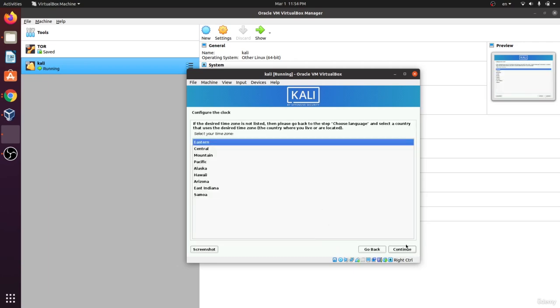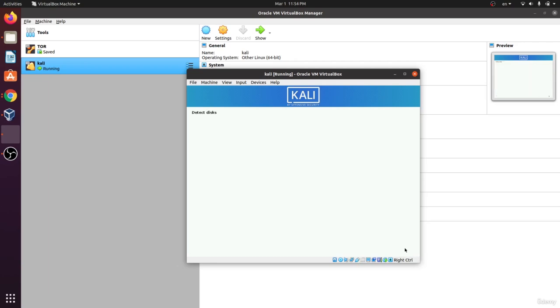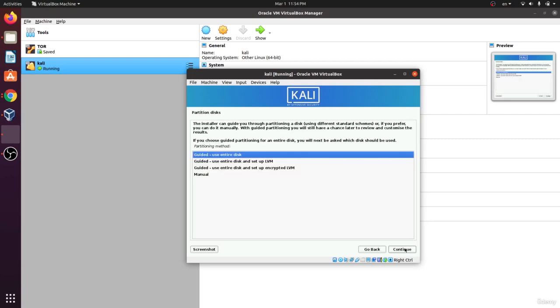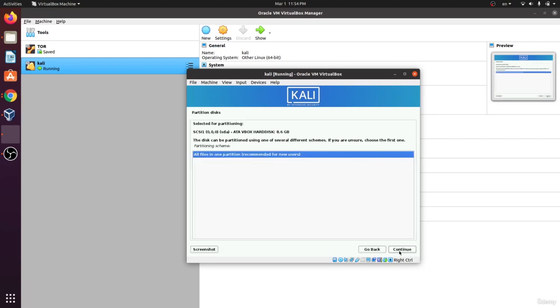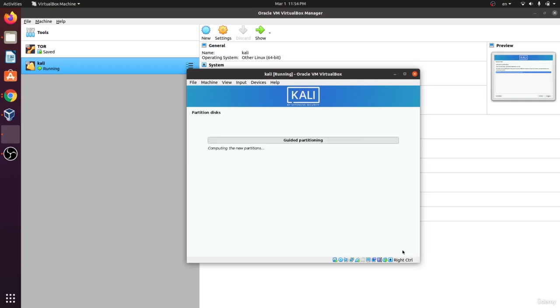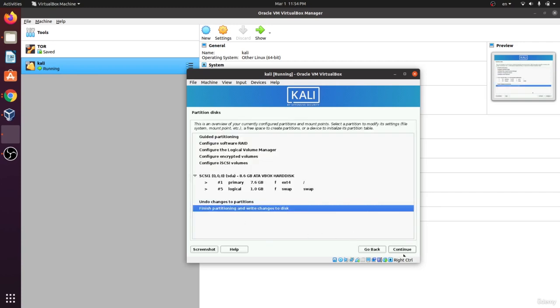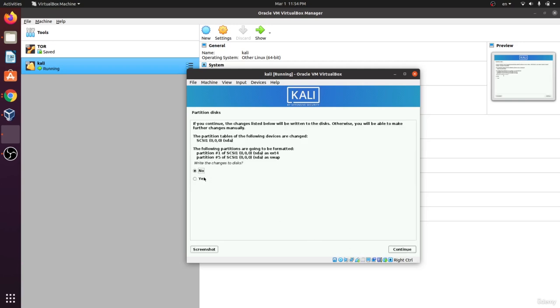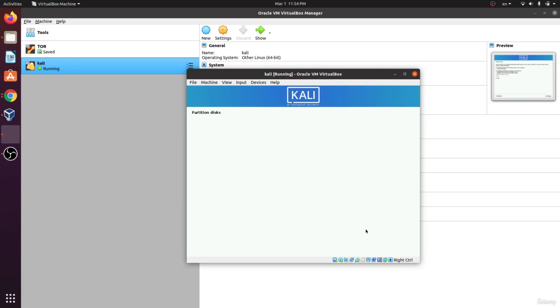All right, now choose whatever time zone you want or just press continue. Now we will use guided, use entire disk, continue, and choose the hard disk, all files in one partition, it's okay. And finish partition, continue. Write changes to the disk, press yes and continue. Let's wait a little bit until installing the system is finished.